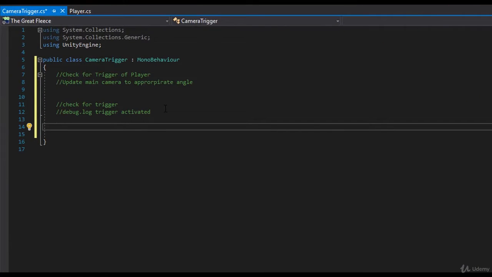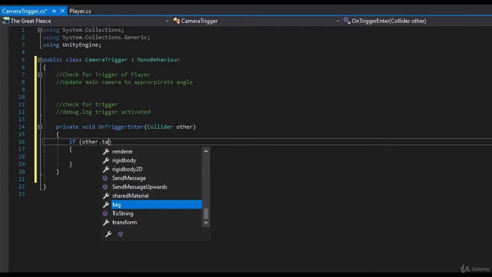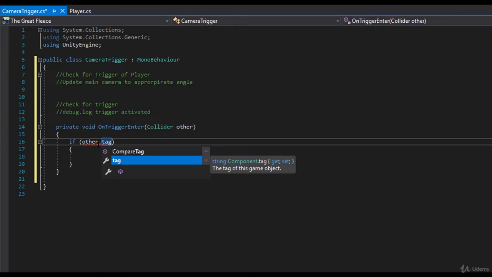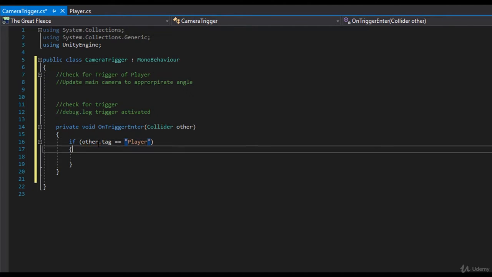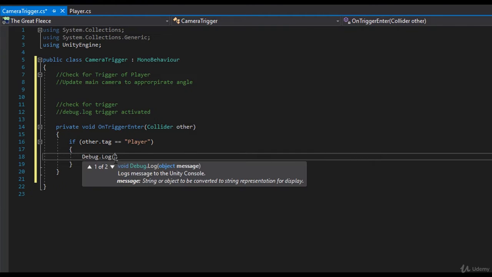To do this, we need to use a Unity method called void OnTriggerEnter. This is going to add in Collider other. Other is going to be the object that collided with you. The next thing you want to do is check if other is the player, so we only do a camera change if it's the player who collided. So if other.tag is equal to Player, then what needs to happen? We're going to simply Debug.Log "trigger activated".